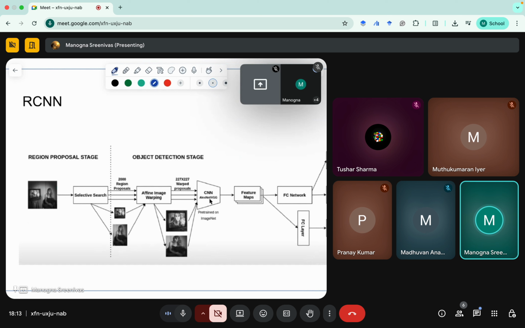RCNN has two stages in it. The first one is the region proposal stage and the second one is the object detection stage. The region proposal stage takes in an input image and runs something called the selective search algorithm, and it gives out a lot of possible bounding box locations. It would give out a lot of patches extracted from the image, saying possibly an object exists in this patch.